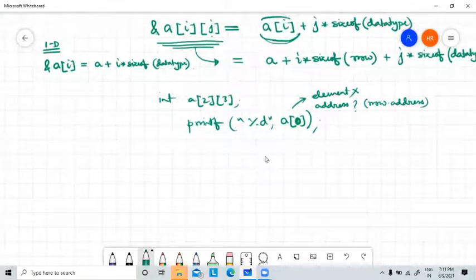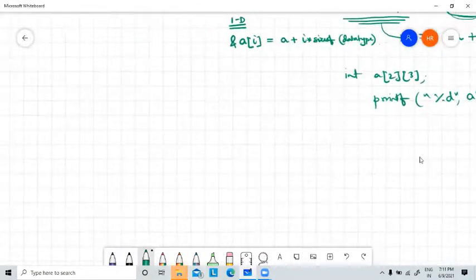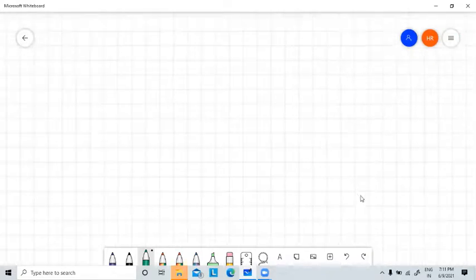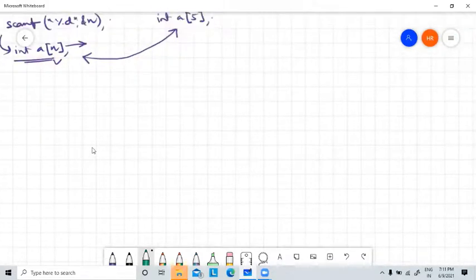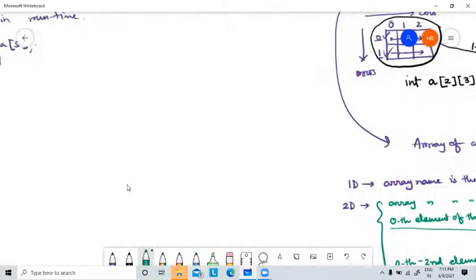Okay. So the next thing: in case of a 1D array, we have initialized our array. Now, if it is a 2D array, how to initialize it? How to initialize a 2D array? Suppose this is a 2D array. The initialization of a 2D array is like this.